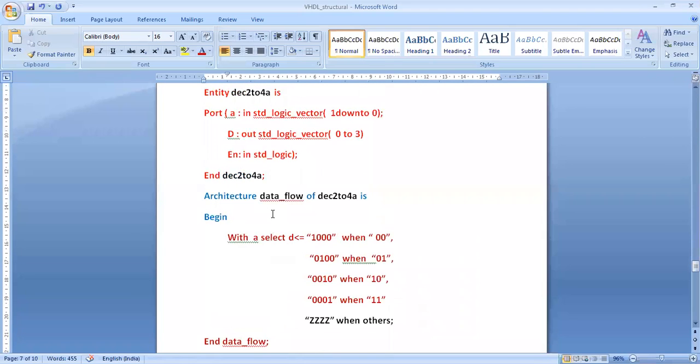So now, to implement that, what we will do is, we will take an intermediate signal. We will take an intermediate signal with the same size of the output port.